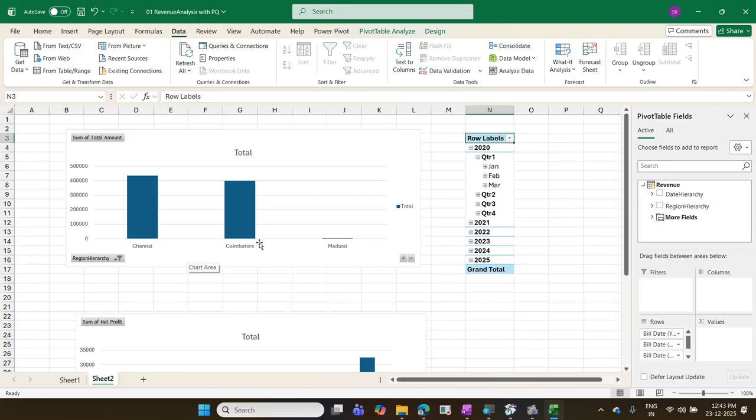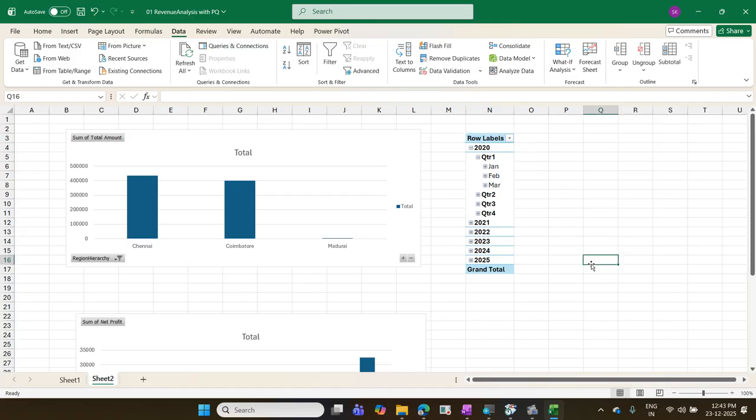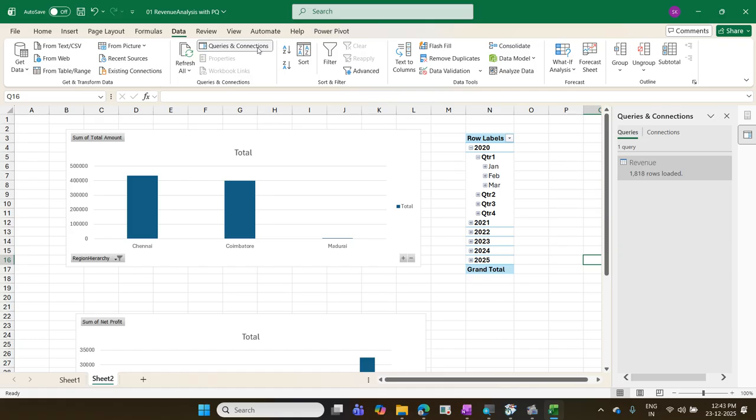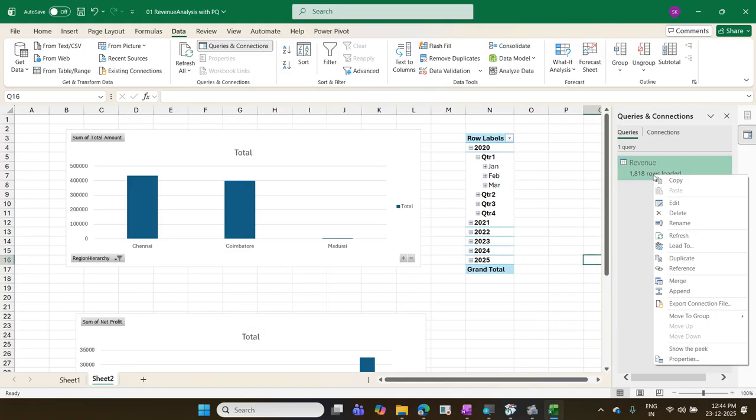Click on Queries and Connections. Check whether Queries and Connections is open; I think it's already open. If it is not opened, please open it: click on Data and click Queries and Connections. You can see the query connection is available. Right click on it. Every time I add data I don't like refreshing. Right click on that query and go to Properties. There is something in the last option, Properties.